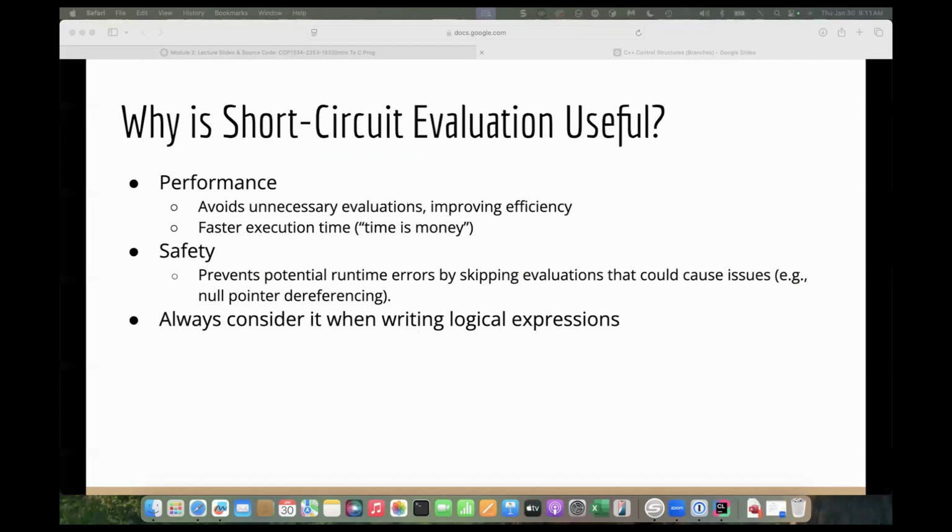Performance gains, time is money, and safety. You as a programmer, always consider how this works. Remember, you don't want to be a good programmer. You want to be a great programmer. These are the little details that are going to separate you from average Joe and Mary.